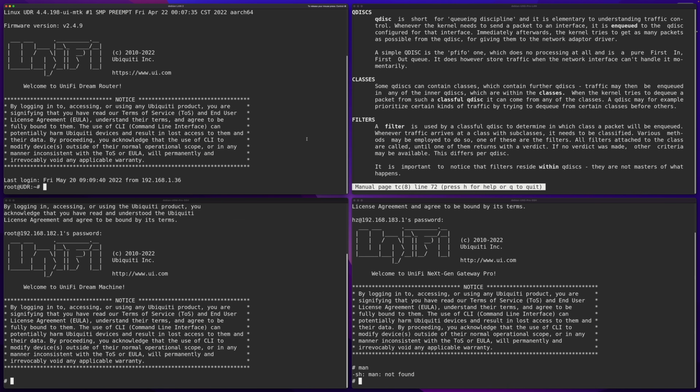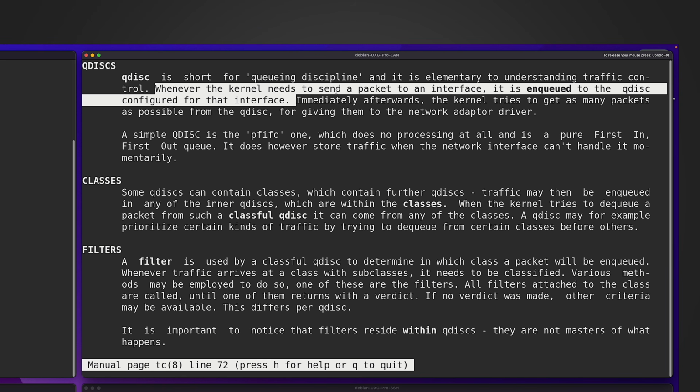The most important concept to understand in tc is queue discipline. When the kernel needs to send a packet to an interface, it is enqueued to the queue discipline. Your packet is enqueued to the queue discipline only when the kernel sends a packet. Think about it from your internet usage perspective. Send means upload. Then you may ask, what about download? We will discuss that later.